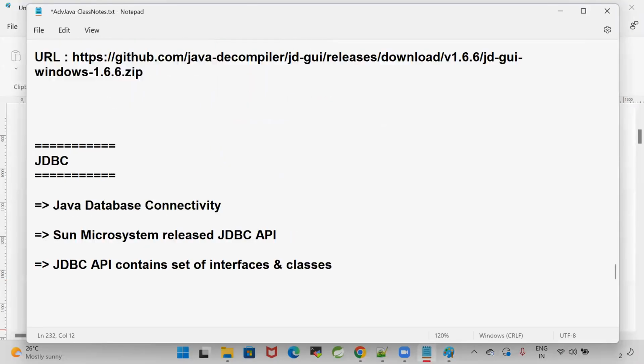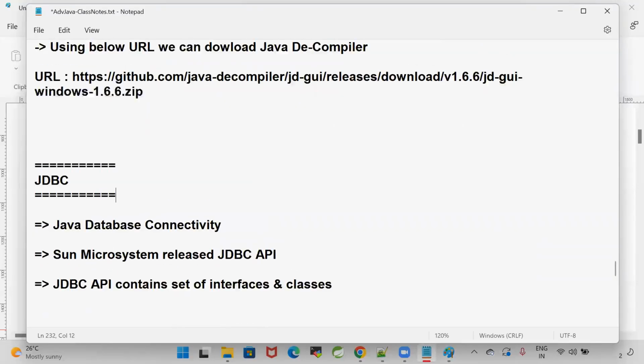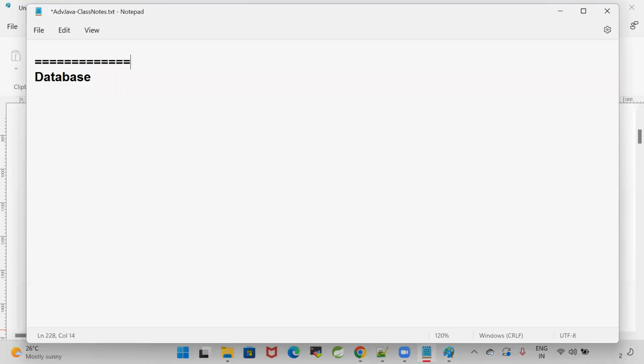Database, first step, database. Write the notes. Huh?